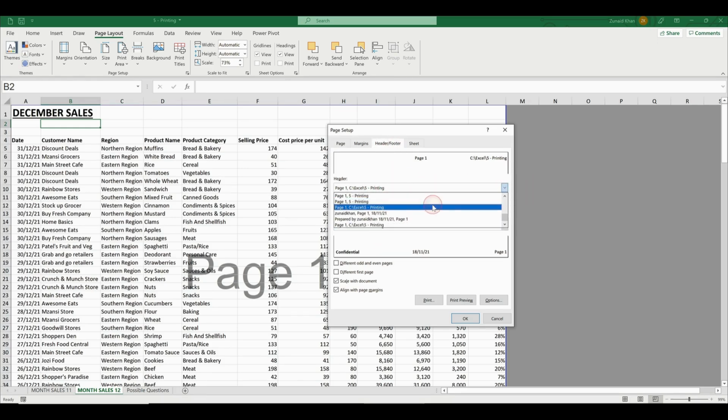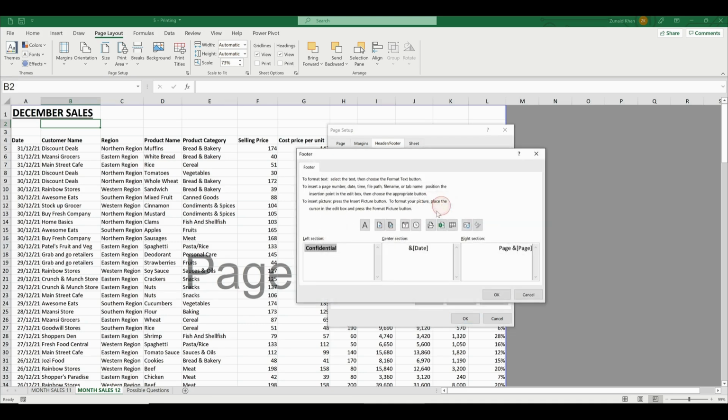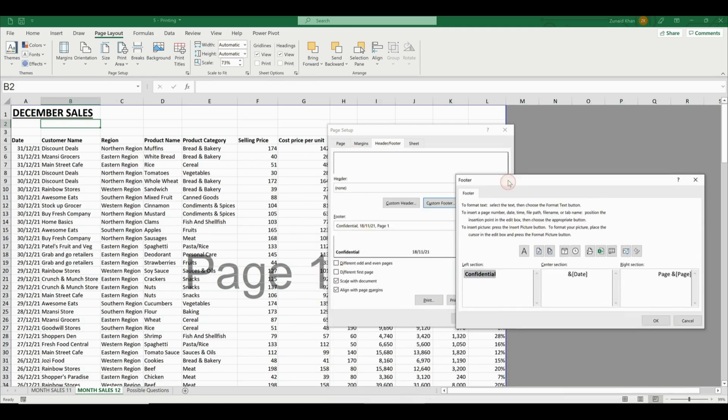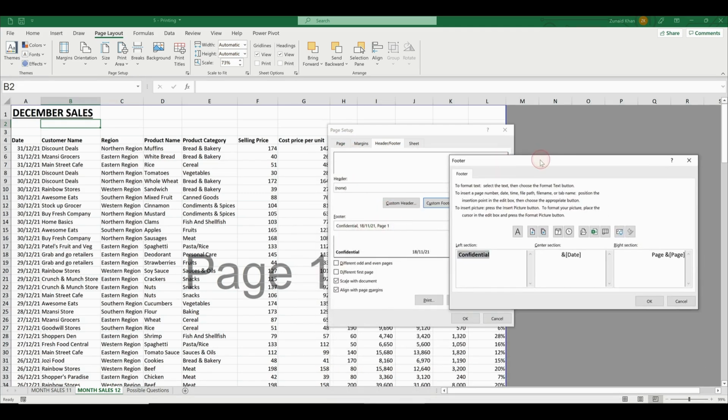So let's first click here on the top and change this to none. Let's remove this header. And for the bottom one here, what we're going to do is click on custom footer. You can see the moment I clicked on custom footer, it's got this word confidential that was typed in. It's pulling in the presets that we had over there, right?